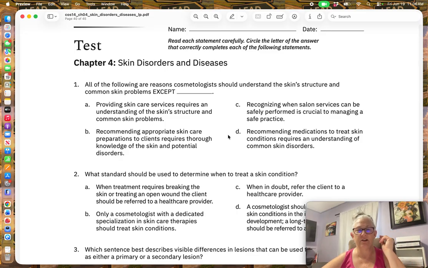So providing skincare services requires an understanding of the skin structure and common skin problems. That's true. Appropriate skincare preparations to clients requires thorough knowledge. Recognizing when salon services can be safely performed is crucial. Recommending medications to treat skin conditions requires an understanding of common skin disorders. That is the one that sticks out for me, and here's the reason why. I've said this before in other ones. We do not diagnose. We are not doctors. We simply say, it appears you may have.